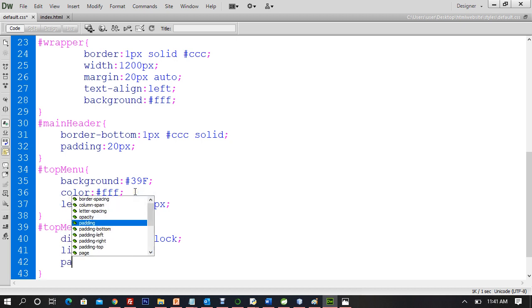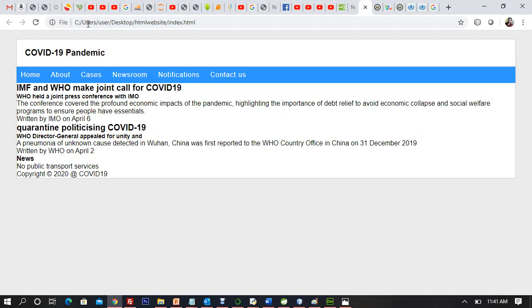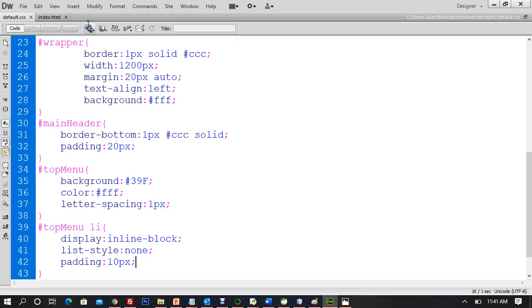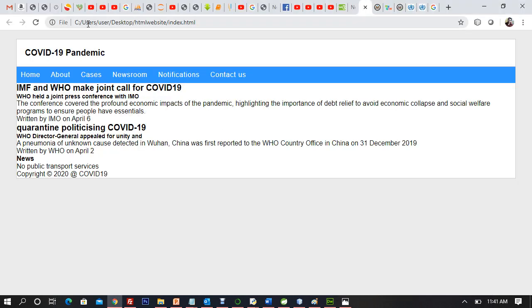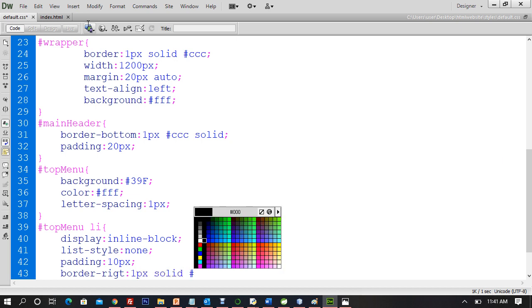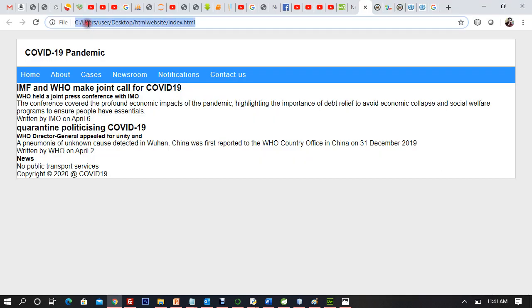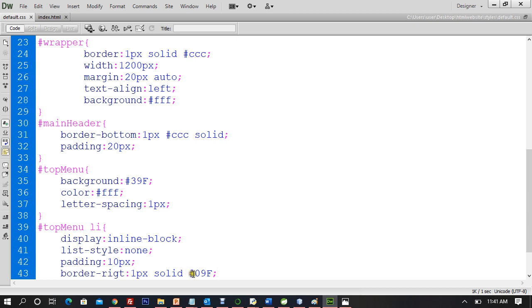Okay, and let me give padding of 10 pixels perhaps. Will it suffice? Yeah, padding of 10 pixels is quite okay. And what else can we use here? Let's say border-right 1 pixel solid. I'll go towards the lighter side, maybe that may suffice. Yeah, maybe it's not visible at all.